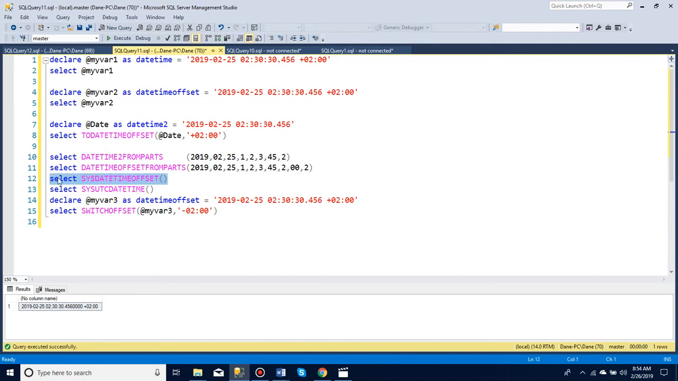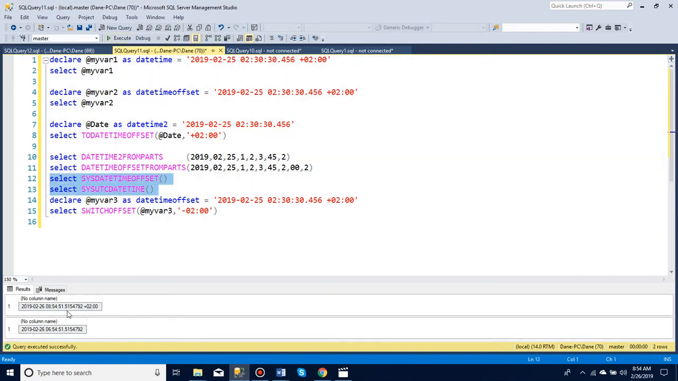So we got system dates in a previous video, but the system date time offset will add my time zone. The system UTC datetime will give me the universal time right now. So, as you can see, my time is 8:54 and I'm in plus 2 time zone. So the universal time is 6:54.